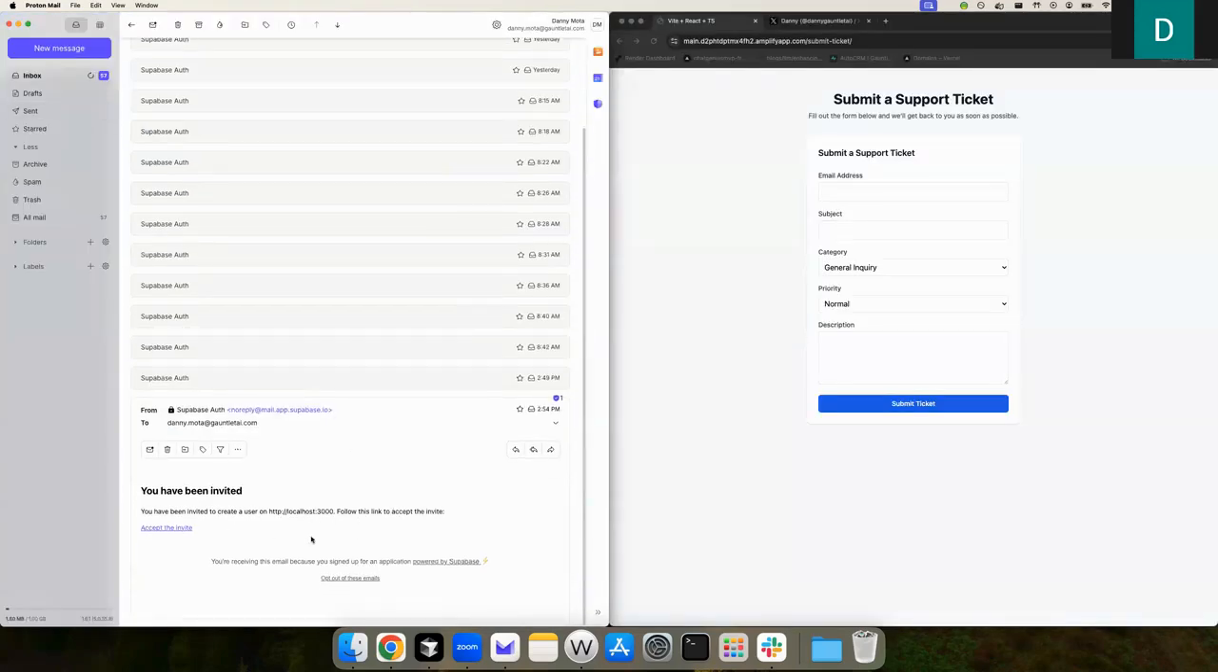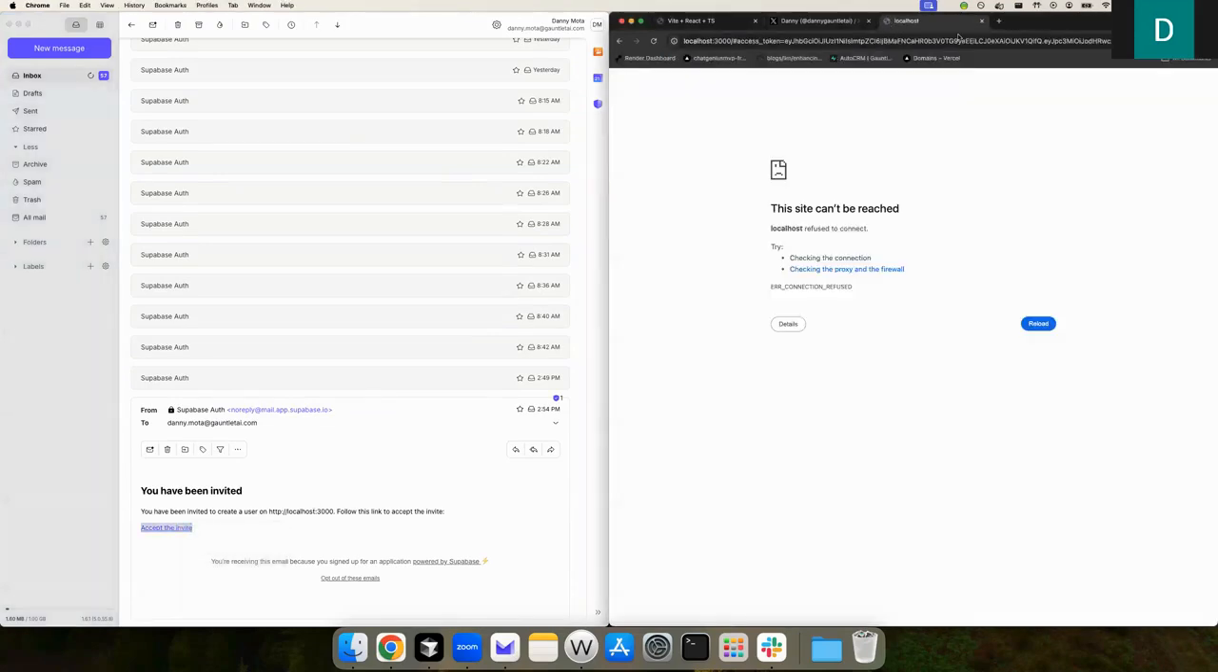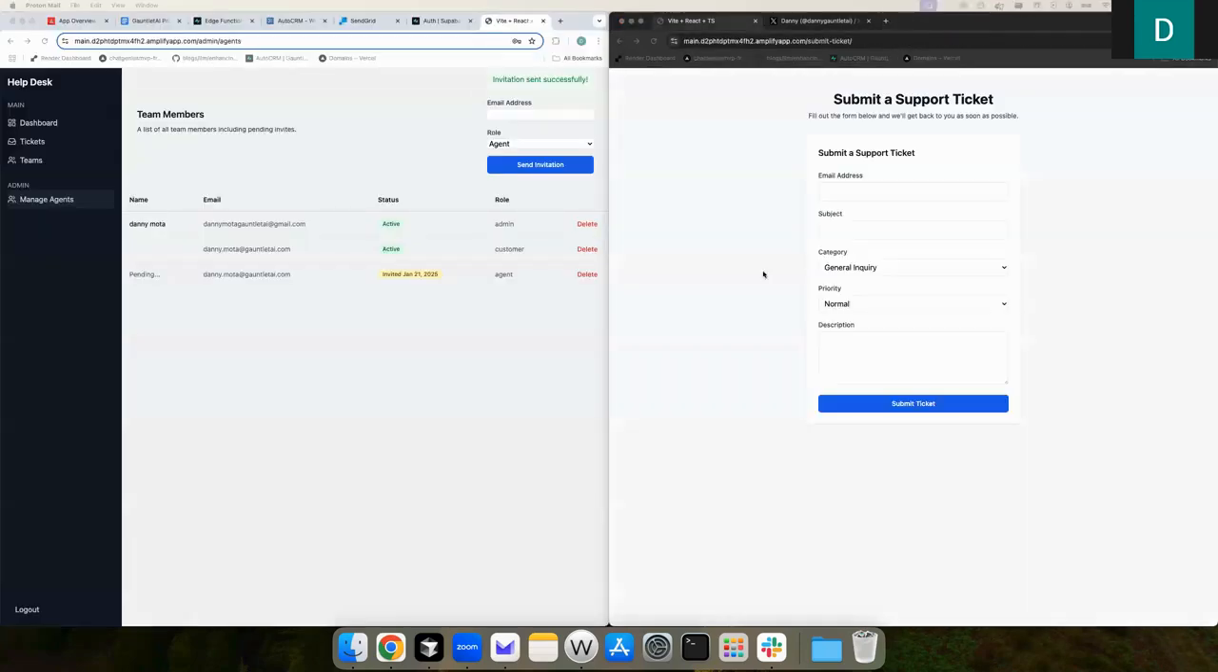So right now it's redirecting to localhost. It's not hooked up with prod yet. So if I go here, the site will refuse to connect. But yeah, the invitations are working locally.